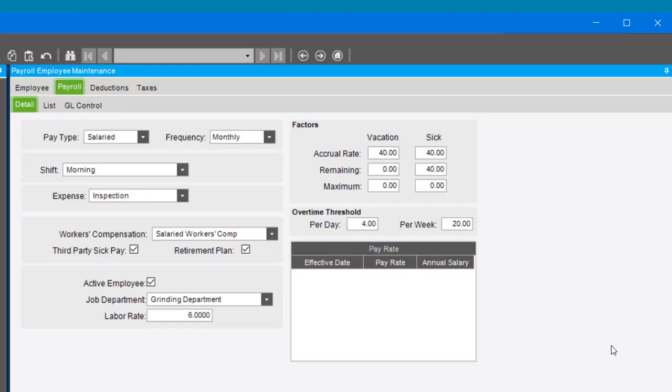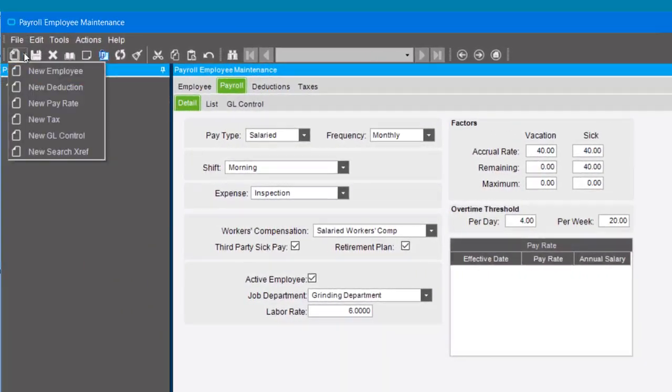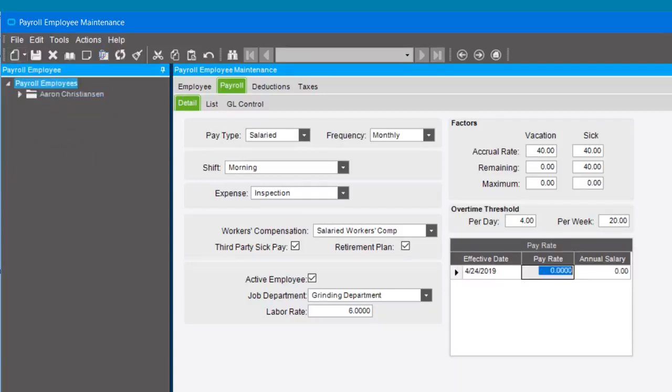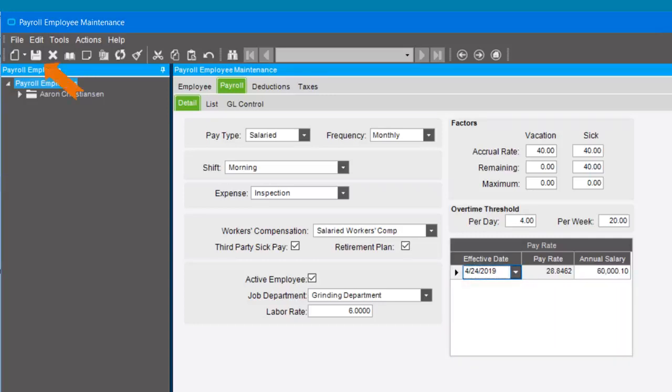To add a pay rate, which is the pay per hour the employee receives, click the drop-down arrow for the New button on the standard toolbar and select New Pay Rate. You will then be prompted to enter the rate into the pay rate grid and the effective date for the rate. If the employee is paid by the hour, enter the rate in the pay rate column and the annual salary will be calculated. If the employee receives a yearly salary, enter that in the annual salary field and the pay rate will be calculated. Save the record.